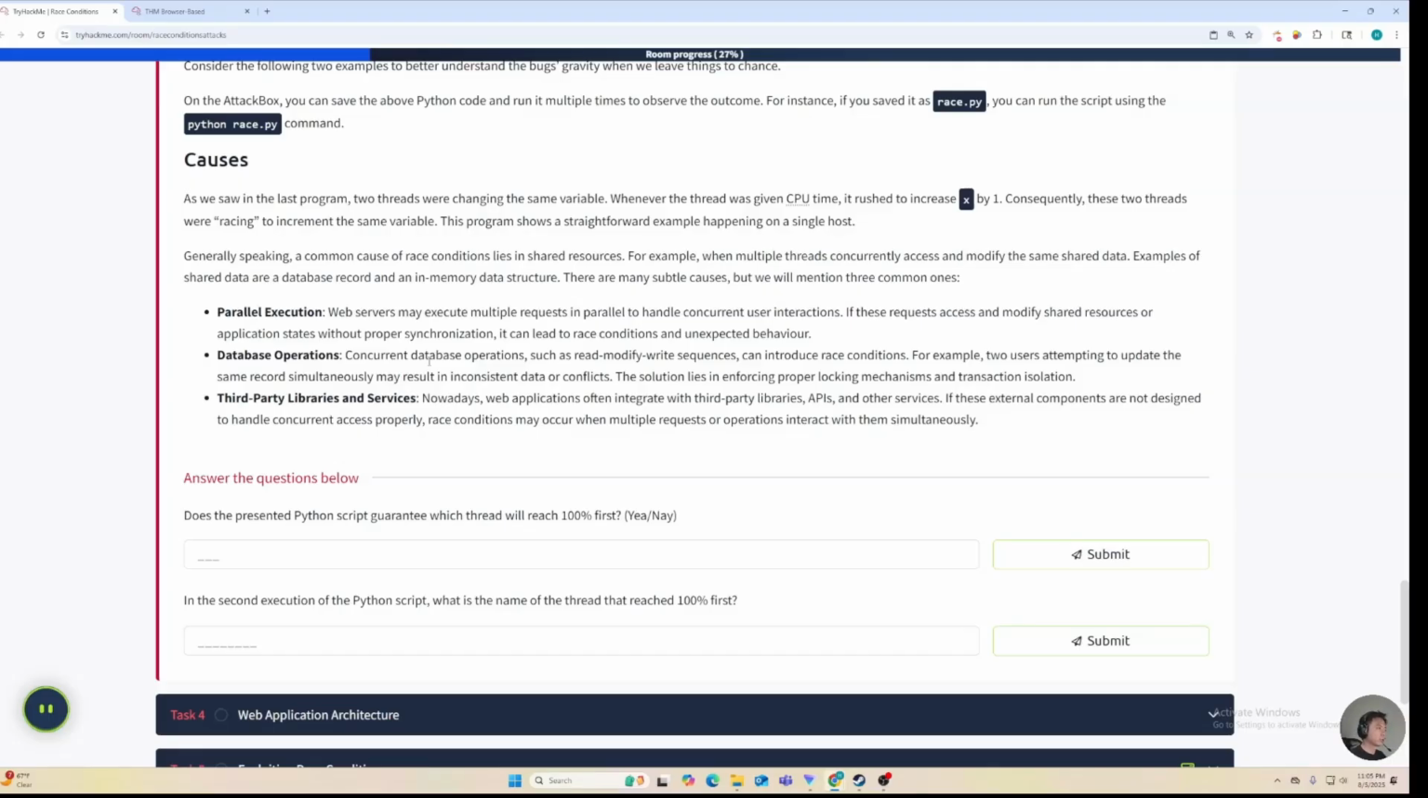Concurrent database operations, such as read, modify, write sequences, can introduce race conditions. For example, 2 users attempting to update the same record simultaneously may result in inconsistent data or conflicts. The solution lies in enforcing proper locking mechanisms and transaction isolation.